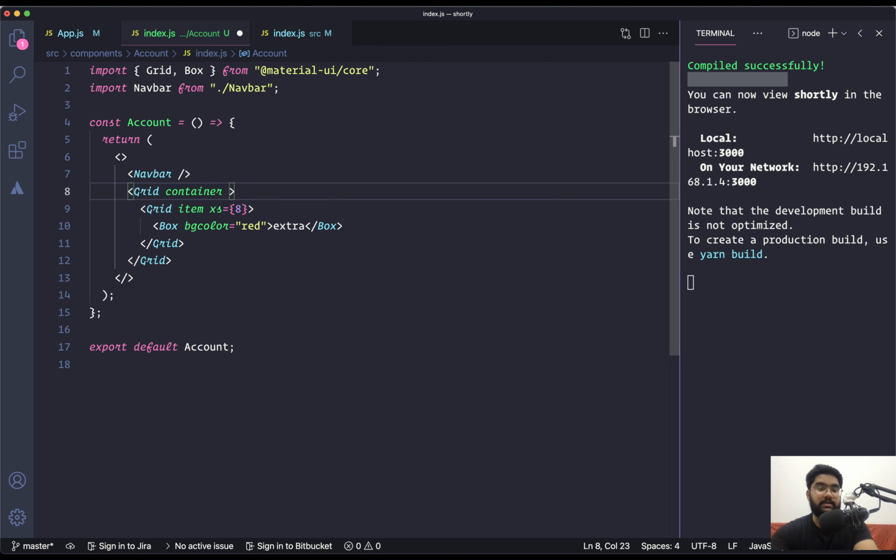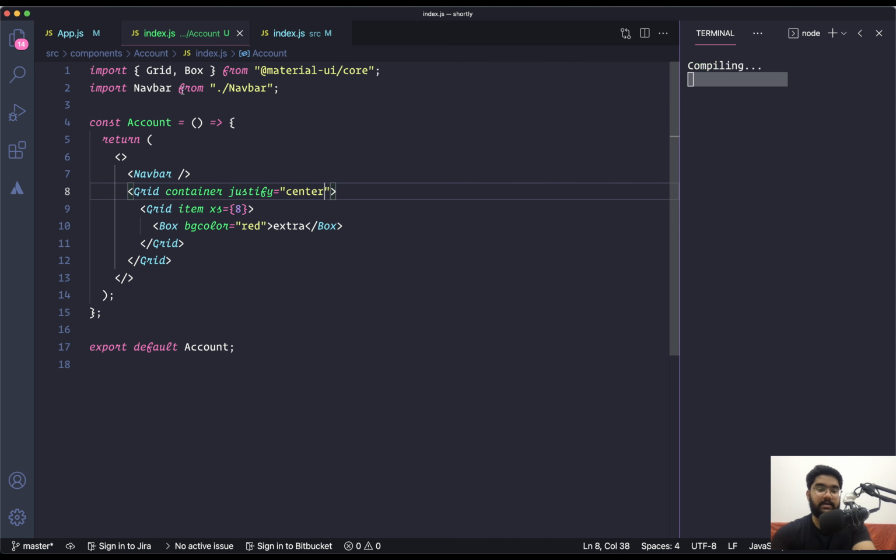One of the props is justify. Justify is the same thing as justify content, which is used to align the items in the main axis. And by the way, they will be switching the name to justify content in the upcoming version, which is version 5 of Material UI. But anyway, right now we have to use this prop, and we can set the value to be center. If we do that, there we have the grid item in the center, and that's looking much better.